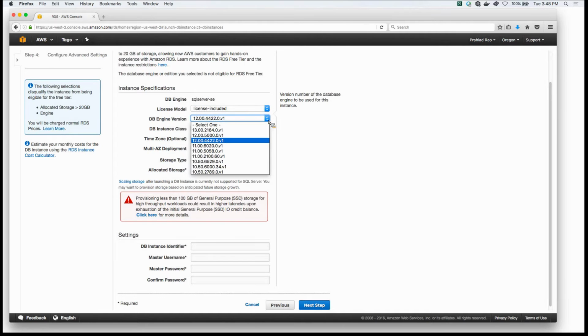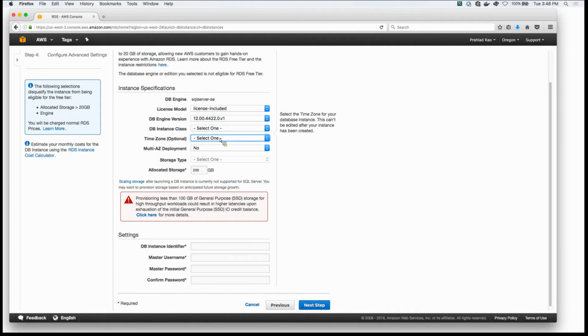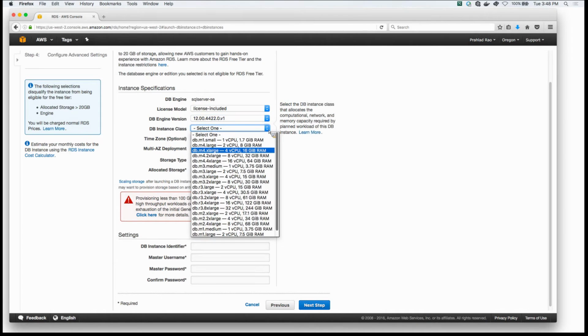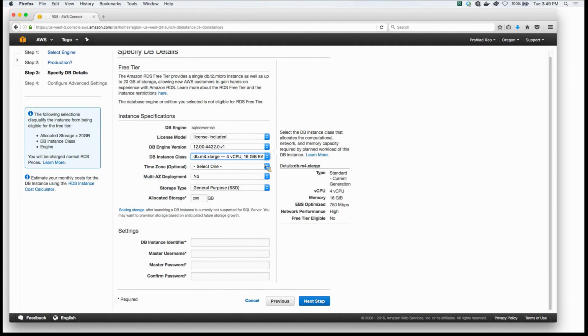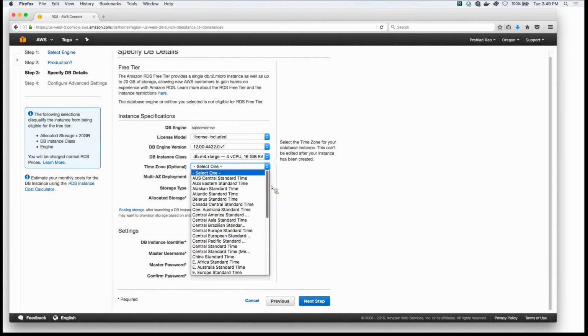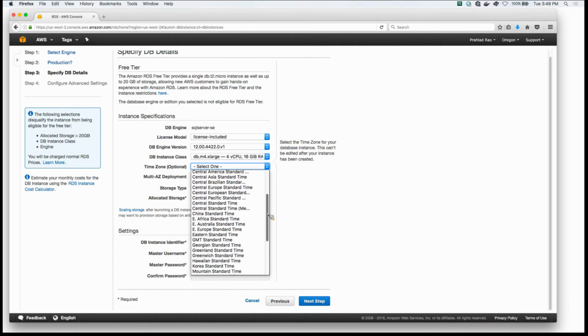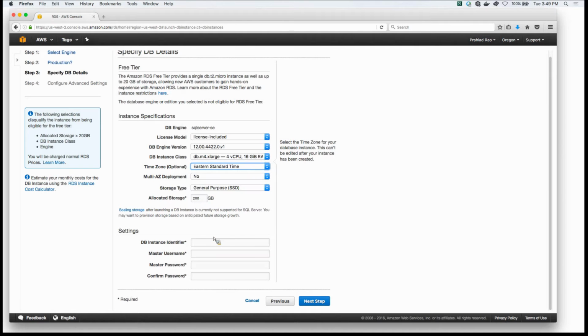And then the database engine version. You can choose from a variety of database engines that we support. We pick maybe, let's say, 12. And here you have the option to select any of the instance classes. Keep in mind, you can always move to a different instance type easily as well. We pick the M4 large. And then you also have the option to pick a time zone. If you're running your database on the Eastern time zone, you might want to go with Eastern Standard Time.